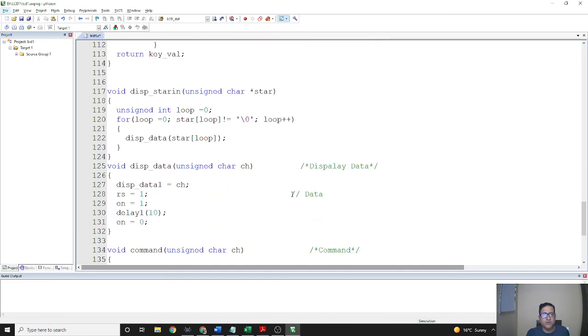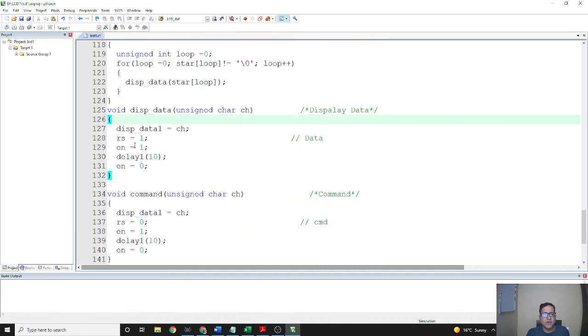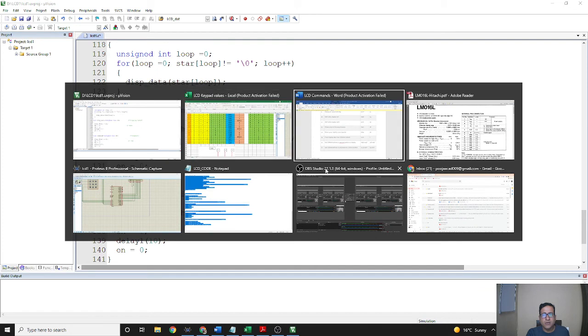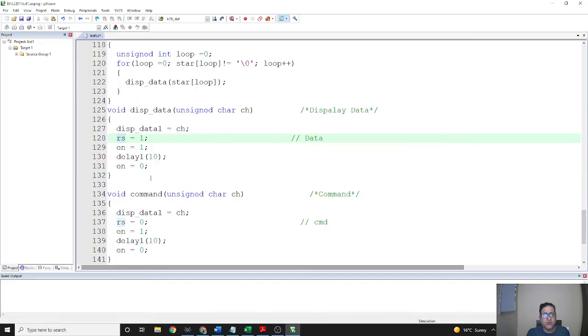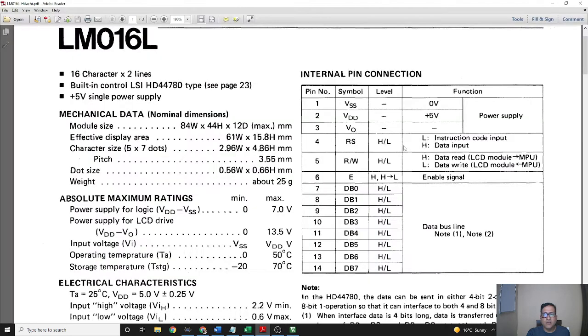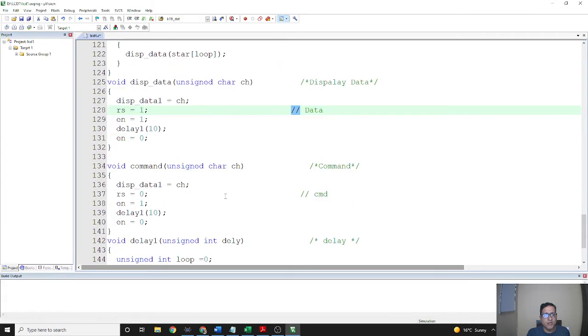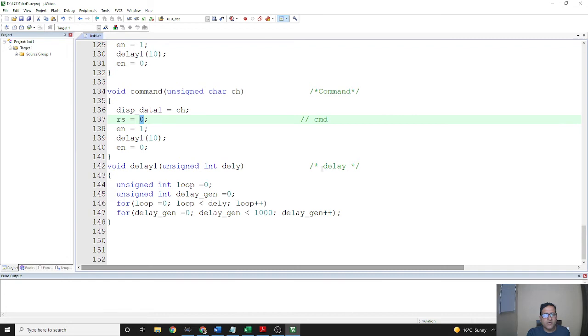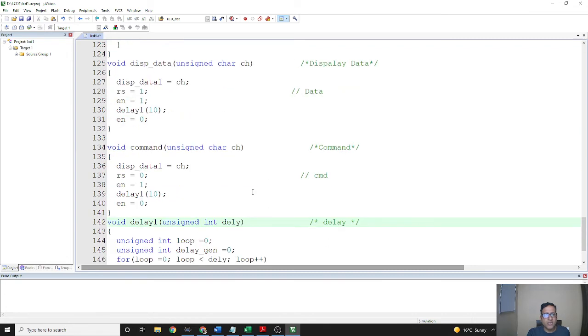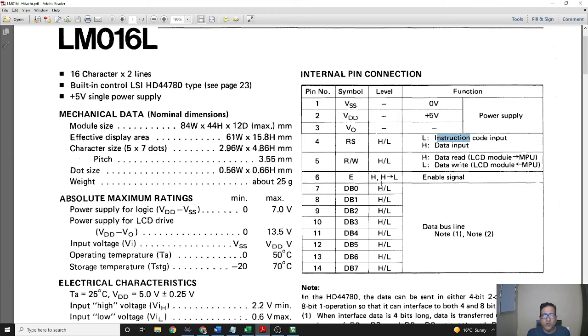small functions here also. This function is for displaying data. As I already told, if we want to give data, this RS pin should be high. So in this code, this is 1 and we are writing data. And if we set it to low, it will write the instruction code or command. You can see here, RS is 0 to write the command. Likewise, this function is for delay purposes, as some delay is required for the display.